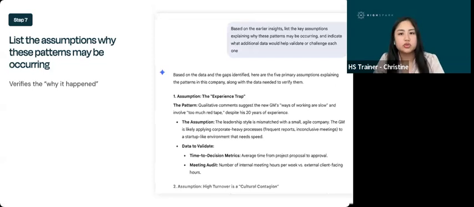And the next thing that we're going to do is, based on the earlier insights that we have gathered, for example, the 10 things that I can present to my stakeholder, I want to list the assumptions explaining why these patterns may be occurring and indicate that additional data would help to validate or actually challenge each of them.